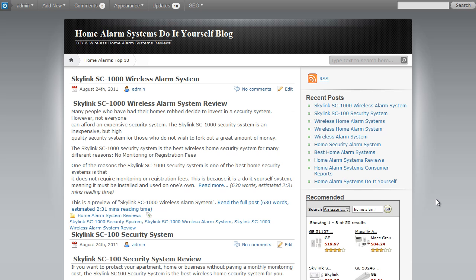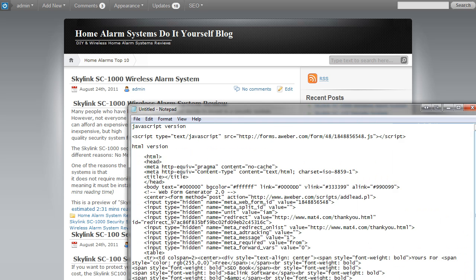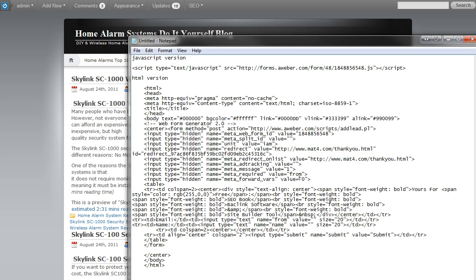Okay, the next thing you need to do is go to your autoresponder and grab the code that you need to put the opt-in form on your blog or website. Now, there's generally two versions. There's a JavaScript version and an HTML version. This is certainly true with Aweber. I think that's true for most of the autoresponders. You have the two options. There are advantages and disadvantages to both.